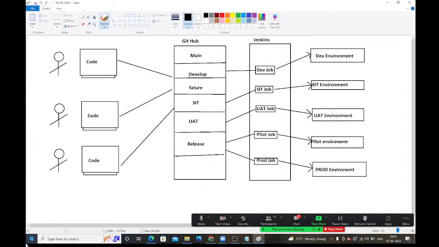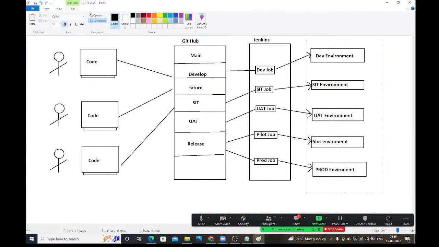See guys, in the companies, we can see these many environments. What environments are there? Here we have the development environment, SIT environment, UAT environment, pilot environment, and production environment. Like this, multiple environments are available. We need to deploy the application in multiple environments, not in a single environment. Before delivering the project to the client, we need to run our application in multiple environments.